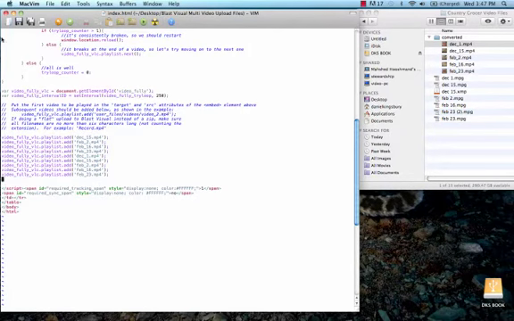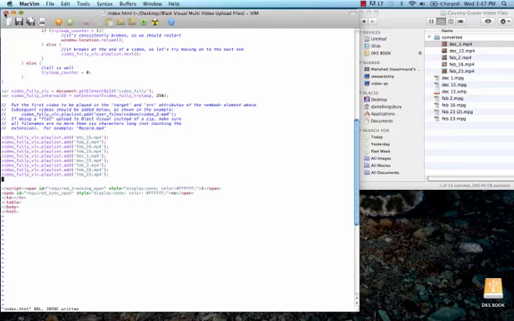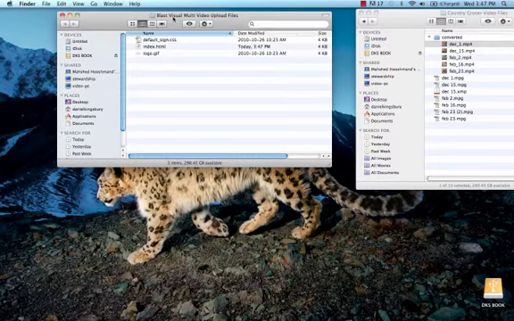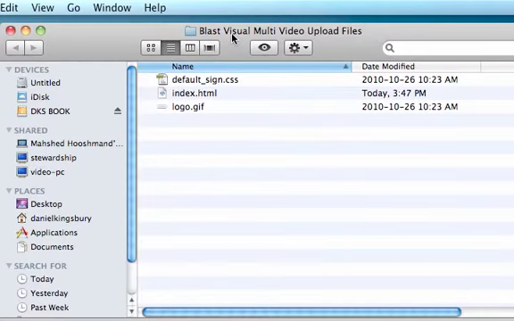Okay, so now we're ready to save and close, so we're just going to go File, Save, and close the file. Okay, so now we've updated the HTML coding to be specific for your content. Okay, and that's the end of this video. We're going to carry on next time with what to do actually inside Blast Visual with all this stuff.